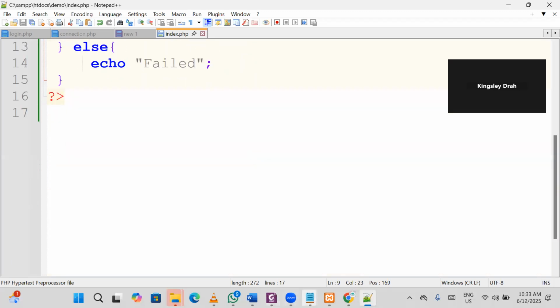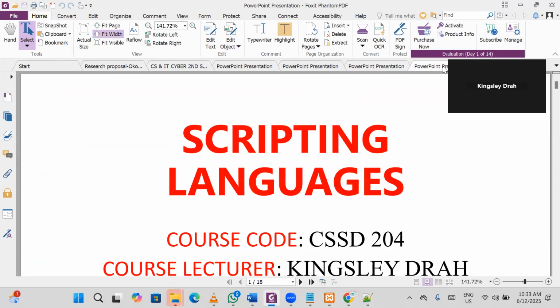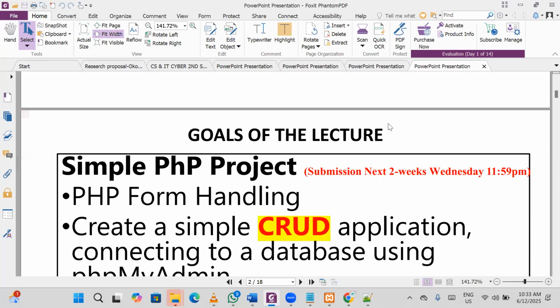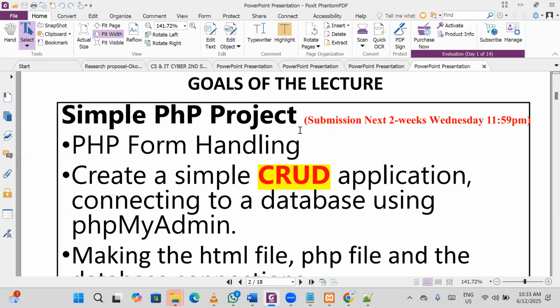Very soon our time will be up. So let me just brief us on how the project is going to be. All right, so your assignment is this. Create a simple PHP project. I've provided everything. Try and use a little bit of HTML and CSS to make your work nice.